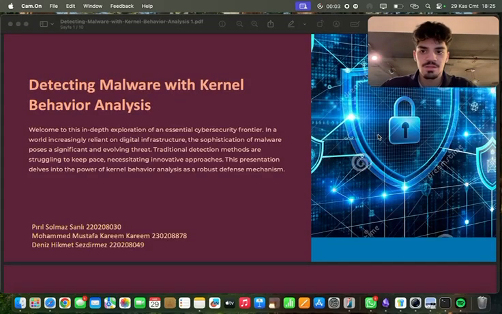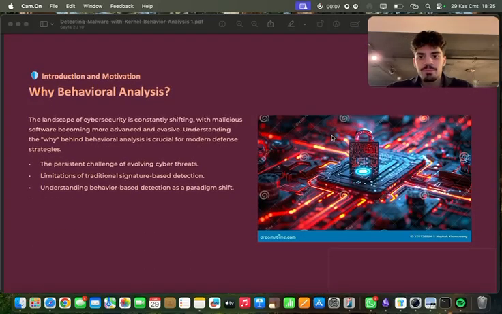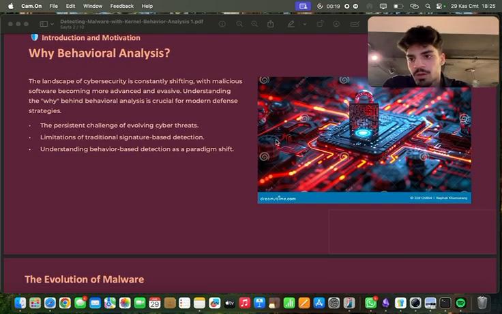We will be detecting malware with kernel behavior analysis. Why behavioral analysis? The landscape of cybersecurity is constantly shifting, with malicious software becoming more advanced and evasive. Understanding the why behind behavioral analysis is crucial for modern defense strategies. We have three topics: the present challenge of evolving cyber threats, limitations of traditional signature-based detection, and understanding behavior-based detection as a paradigm shift.